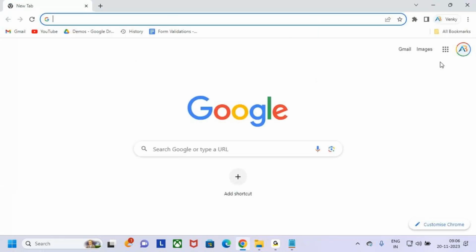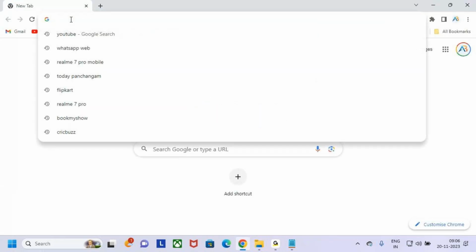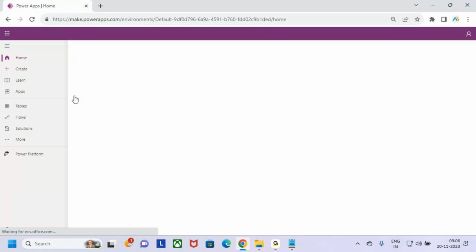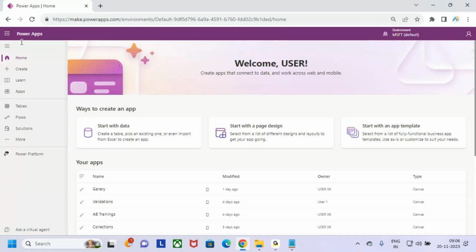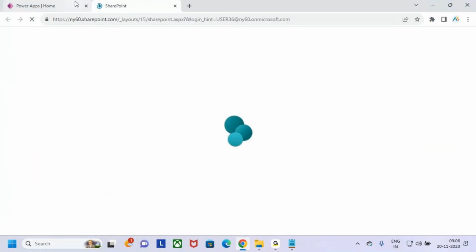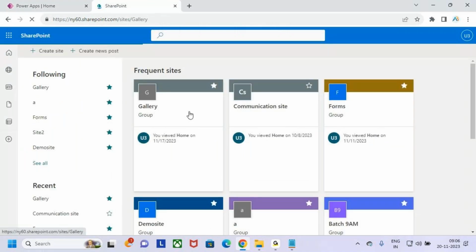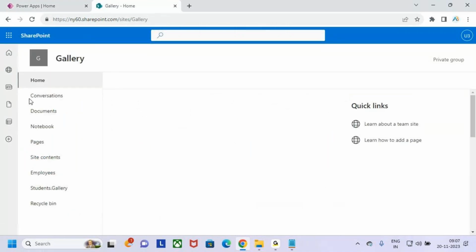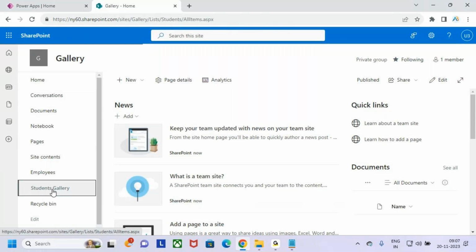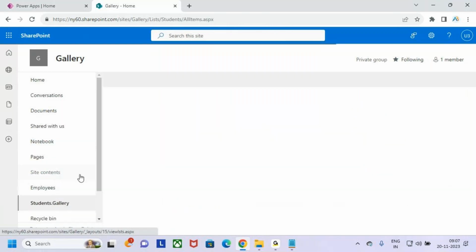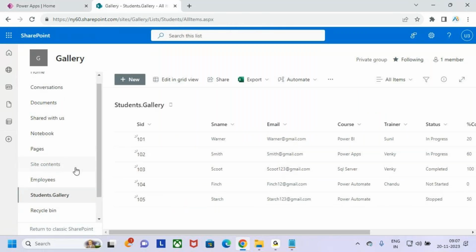Just to save some time, I already created the list. Anyway, you know how to create a list, right? We discussed it. Let me open Power Apps and let me open SharePoint. Go to the Gallery site, open it. Here, I created one list called Students.Gallery. Let it open. I guess this is the list I created.